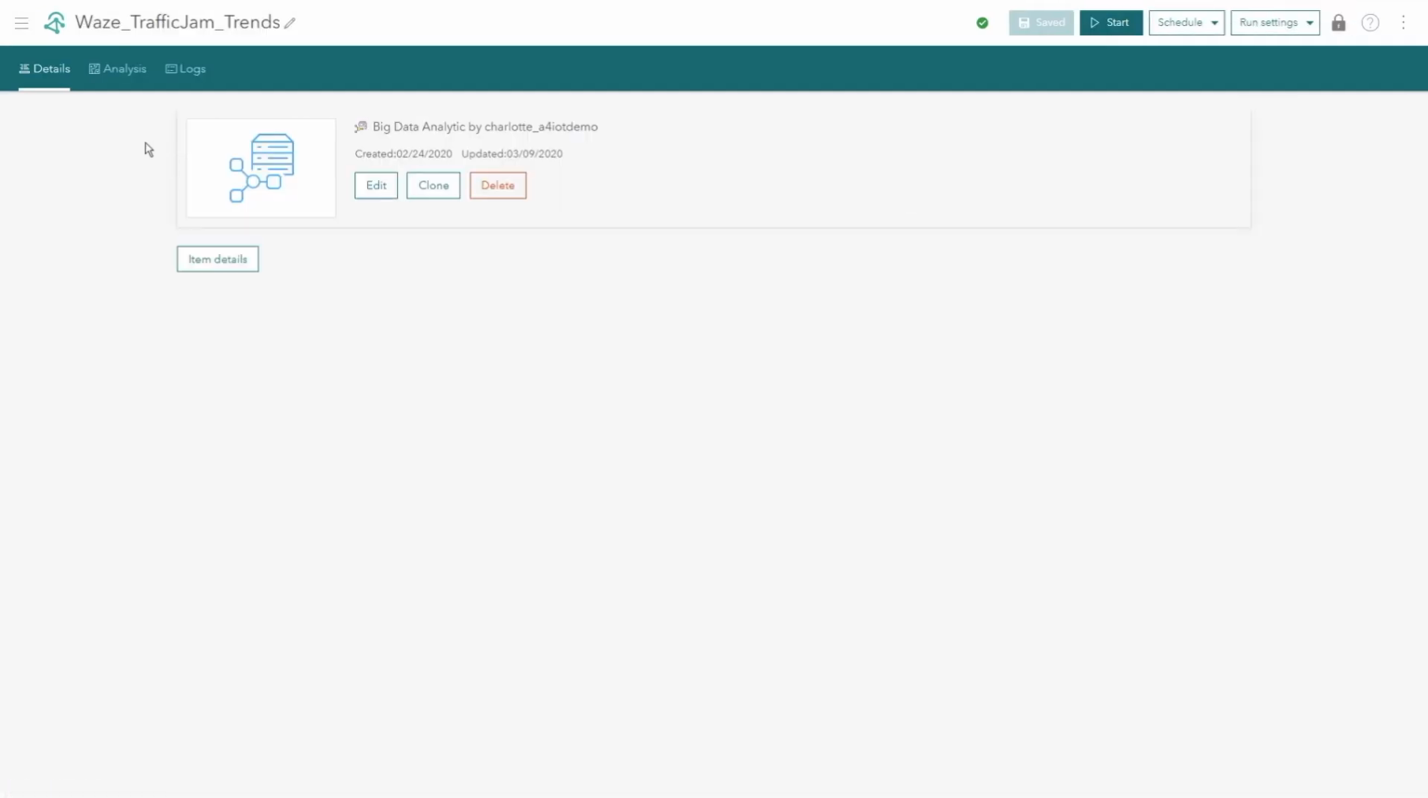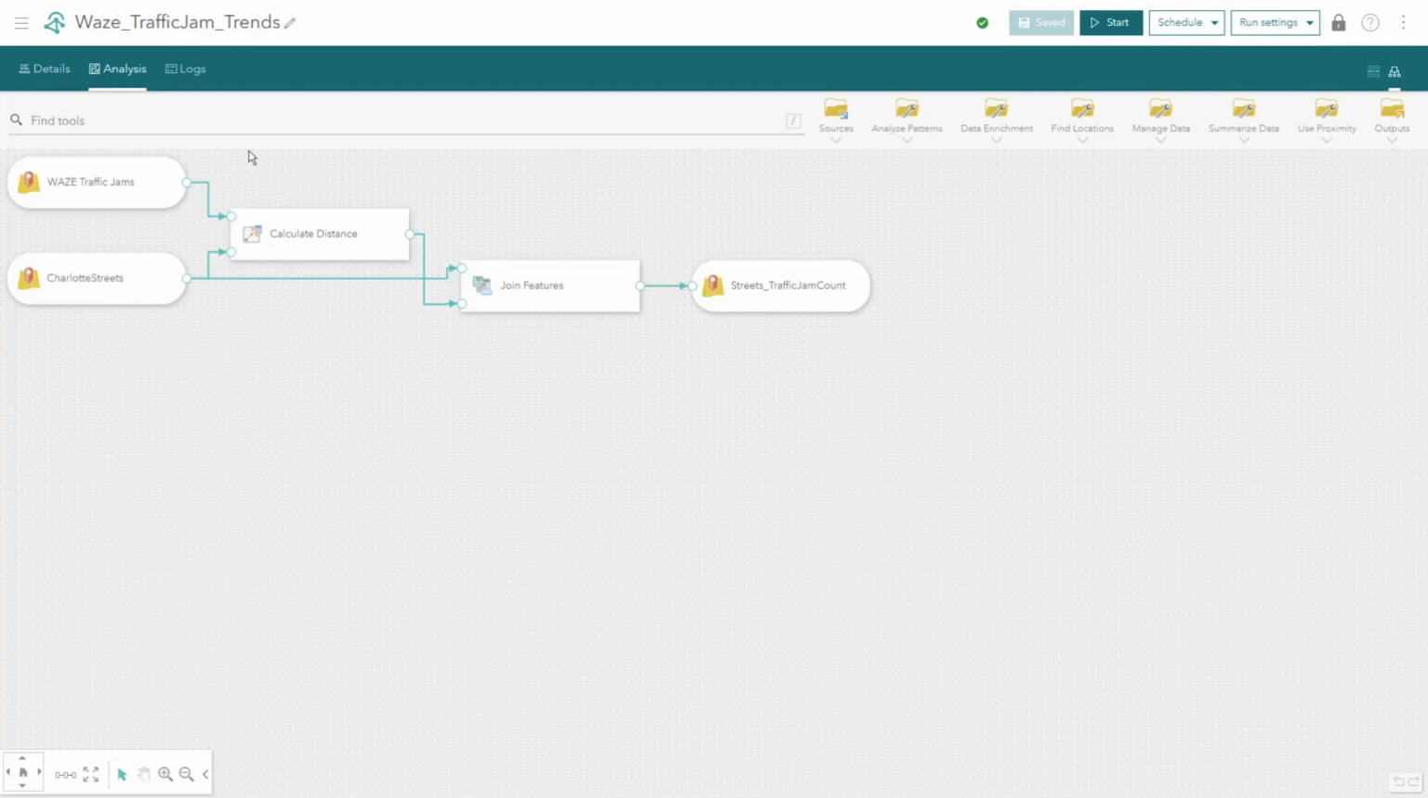In this case, we're going to work with Waze data. Now, in another real-time analytic, we are collecting this Waze data and storing it in a feature layer. And so, of course, with this, we can ask questions of the data over time. Let's take a look at that data.